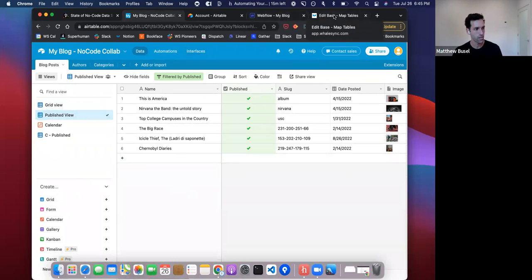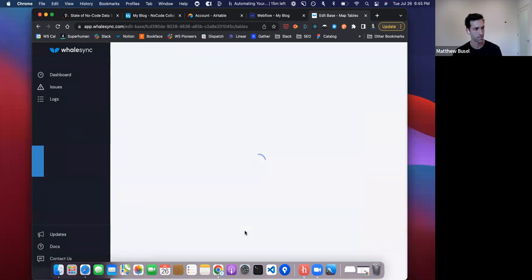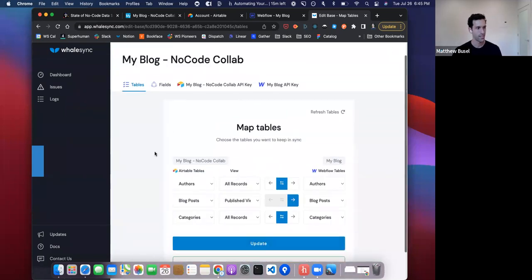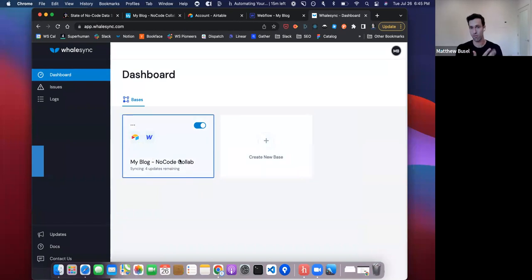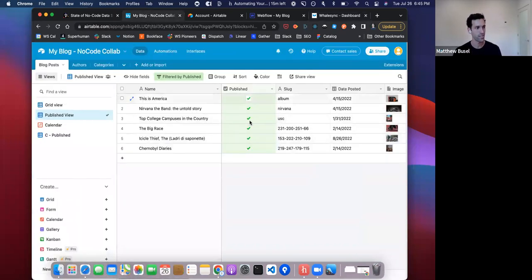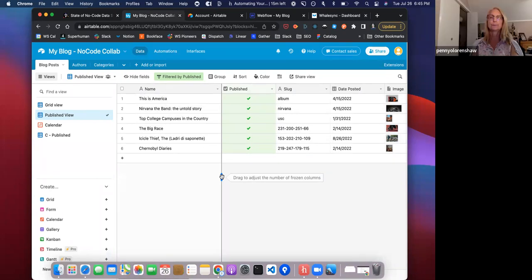What I can do over in Whalesync is, instead of syncing all records, turn this to one way and then make this a published view. Now if we update this and that saved, come back over to the dashboard, turn this on. Now it's actually going to start removing all the records that aren't in this view, and it'll just sync these 6. I didn't realize it removed the ones that... that's cool. Yeah, that's great. Thanks.